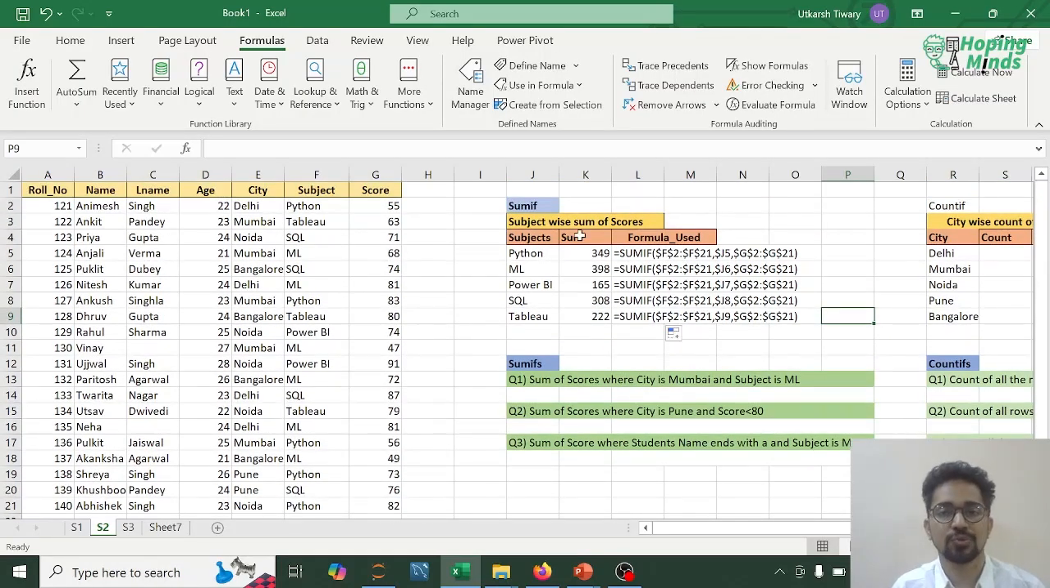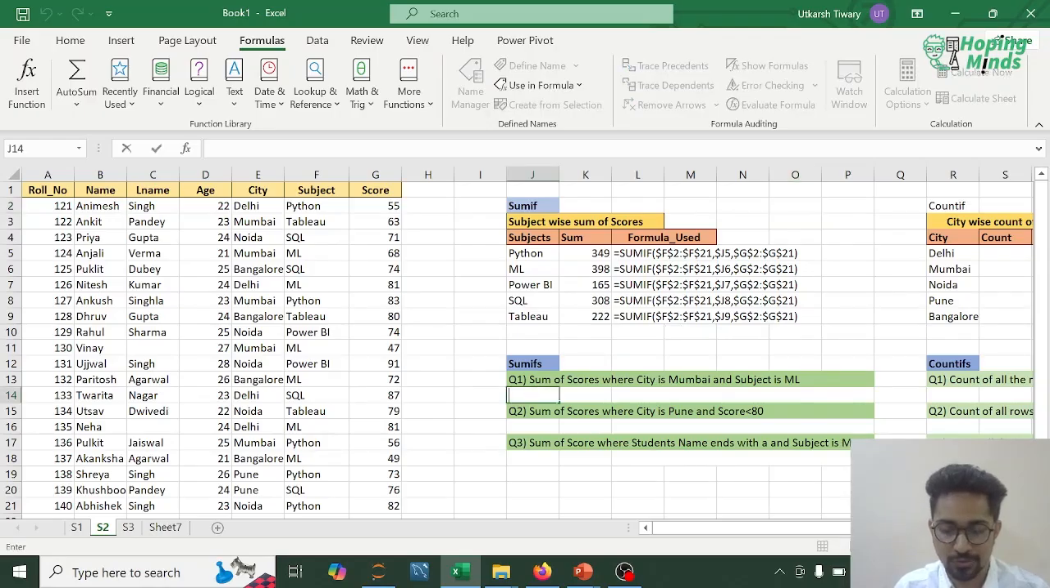So SUMIF works only if I want to find the sum based on one particular condition. What if I need to find the sum based on multiple conditions? That is when SUMIFS is used. So SUMIFS is used to apply the sum function on multiple conditions. So suppose I want to find the sum of scores where the city is Mumbai and the subject is ML. So how can this be done?